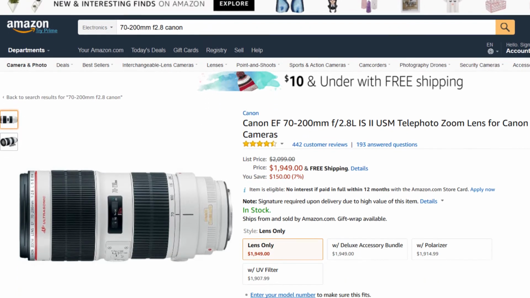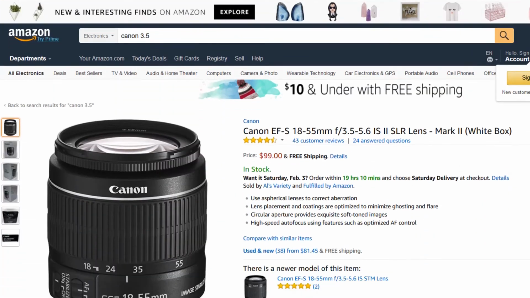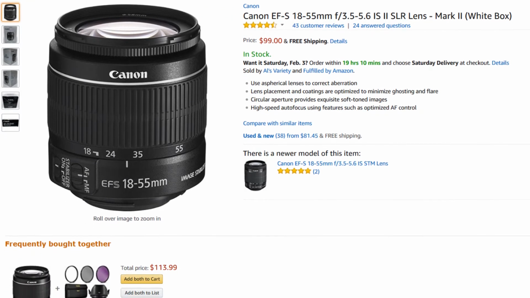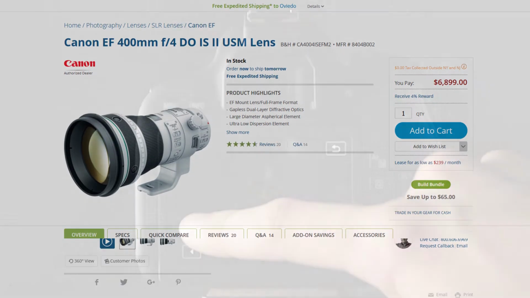Generally, lenses with a lower f-stop, like 1.2, are more expensive, while lenses with a higher one, like f3.5, are cheaper. There are exceptions to this rule, mind you, with very specialized lenses like the Canon 400mm f4, but that's kind of the gist of it.